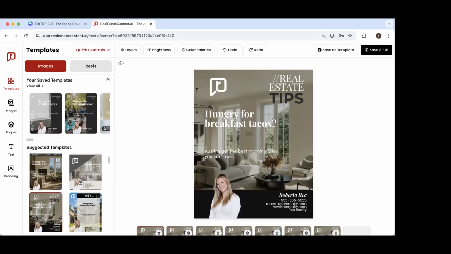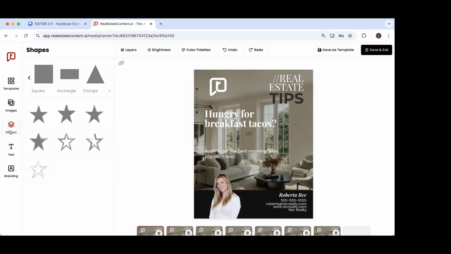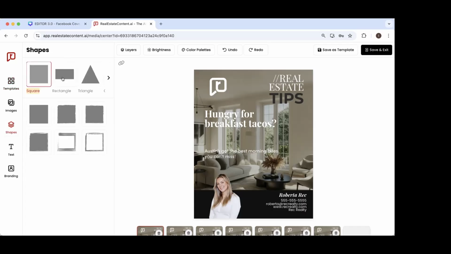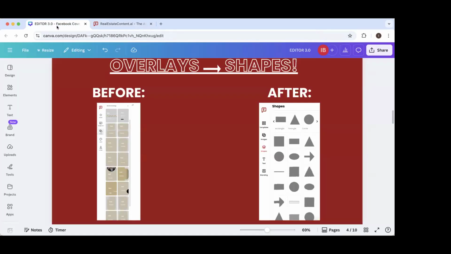So this was one of the biggest pieces of feedback we got, was that you guys were done with the overlays, you wanted more shapes, and now when you log in, you're going to have a ton of different options to choose from to really customize your posts.